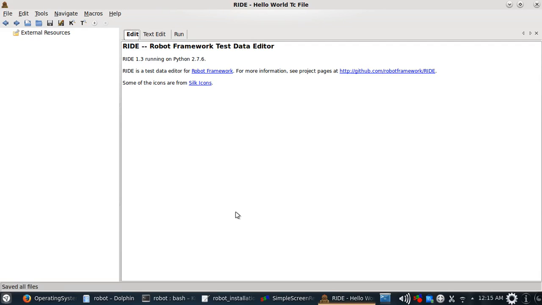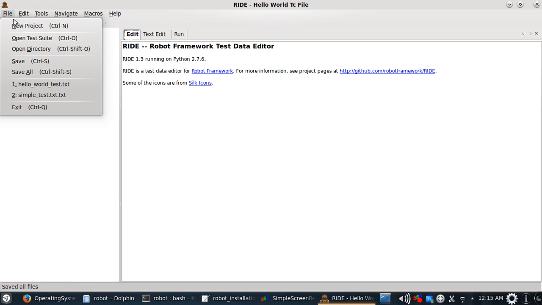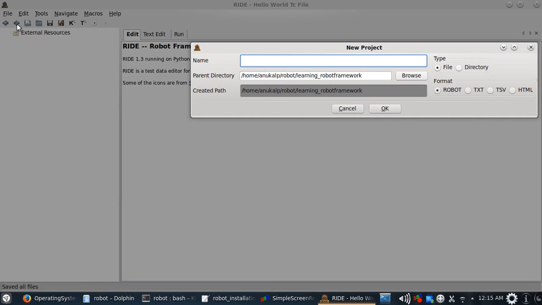In this first video, I will be creating a simple Hello World test case using the Robot Framework and RIDE, which is Robot Framework Test Data Editor. So let us begin by creating a simple test case file first.